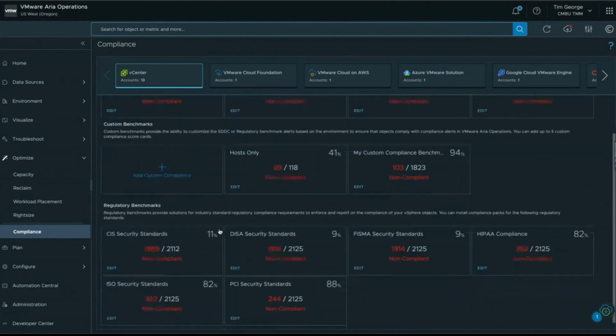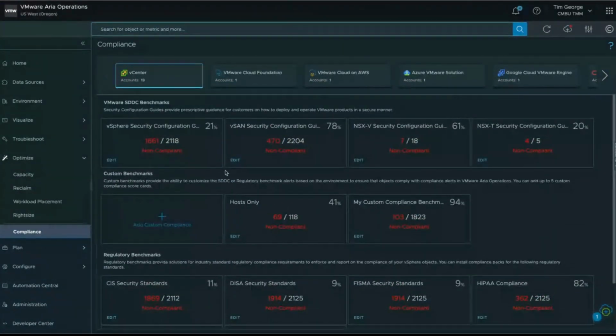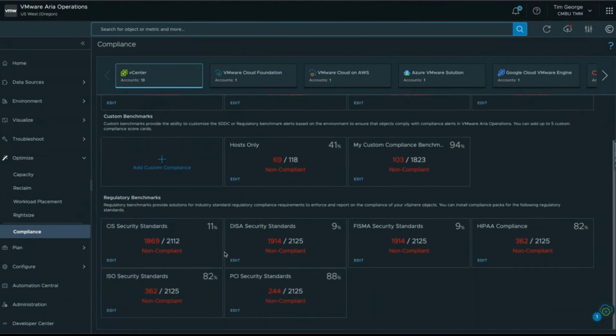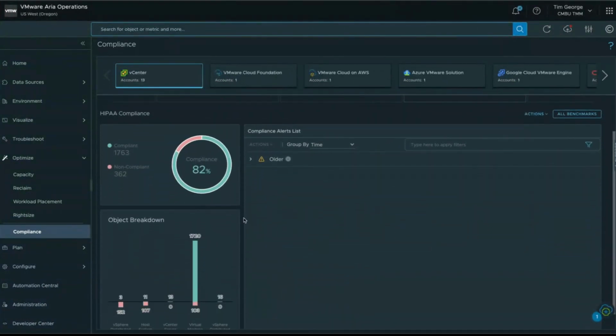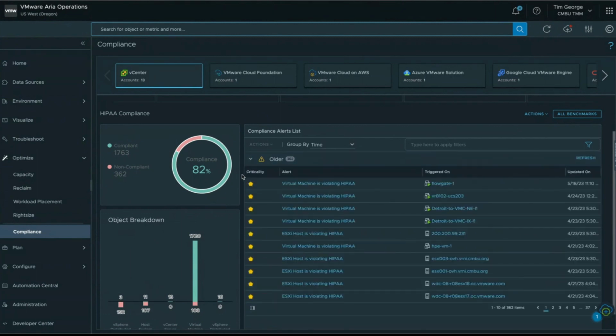There's a lot of red on this page, but that's letting us know we're not compliant in a lot of spots. We can look at according to our vSphere security configuration guide, or we can look down below at any of our regulatory benchmarks, so CIS, or HIPAA. If we click on any of these, we're then going to get how well we're doing relating to these particular benchmarks. So we can see a few of our VMs here are not compliant according to HIPAA guidelines.